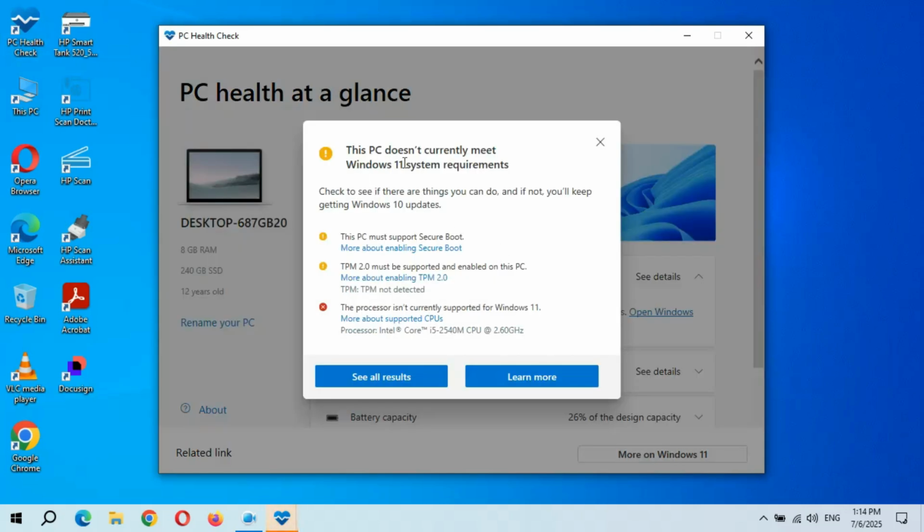So you can see this PC doesn't currently meet Windows 11 system requirements. Check to see if there are things you can do, and if not, you will keep getting Windows 10 updates. As we all know, in October, Windows 10 updates are going to shut off.